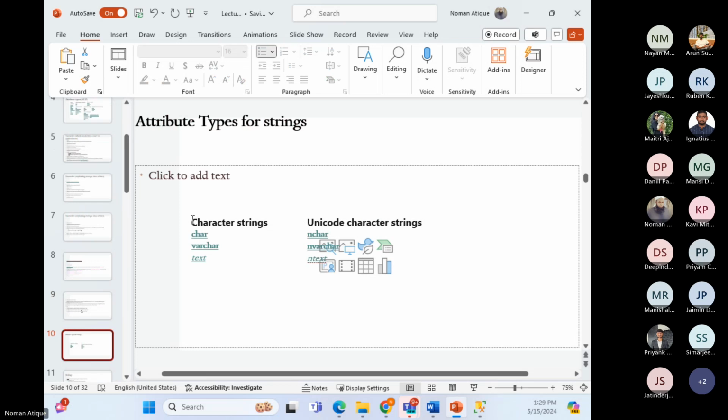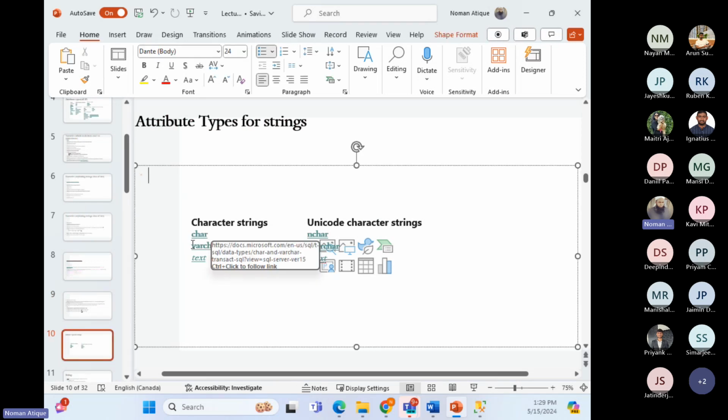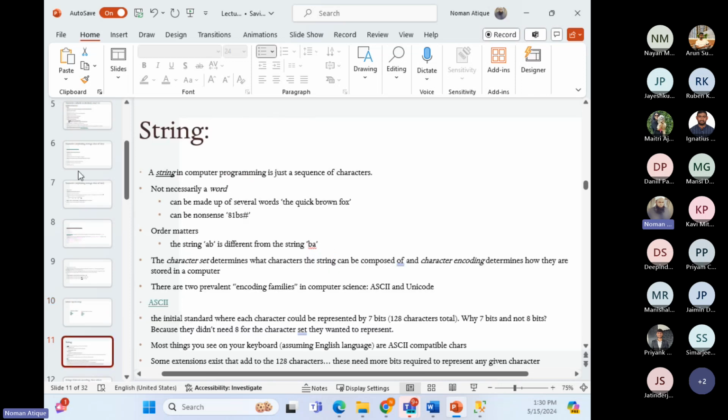All right. Now attribute types of strings. This is very interesting. Strings. Strings are char, varchar, text, characters, and Unicode. Unicode is one of the standard ways of defining character, variable character, and text. We'll talk about some of the n things over there. We'll just use that. String.